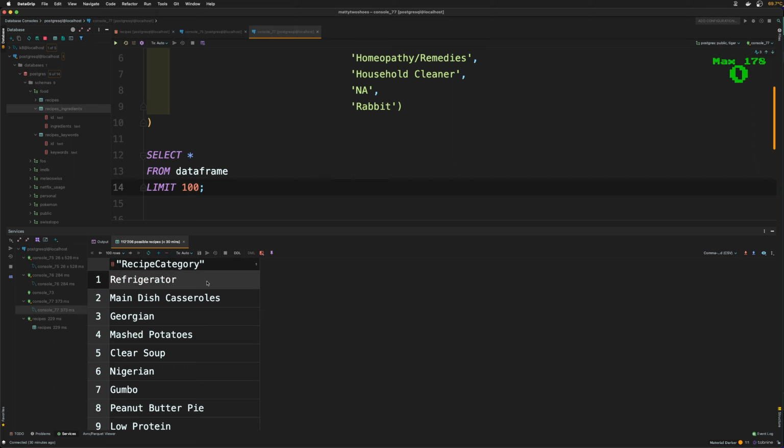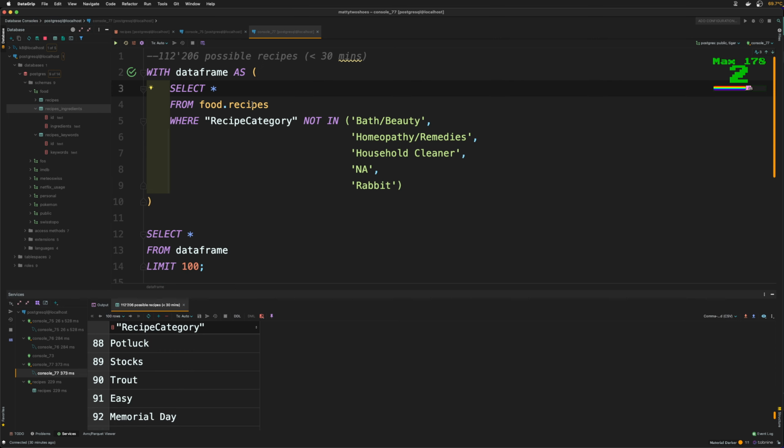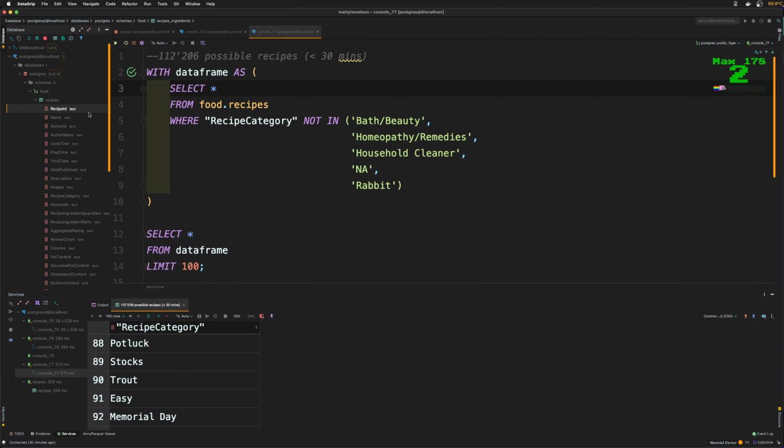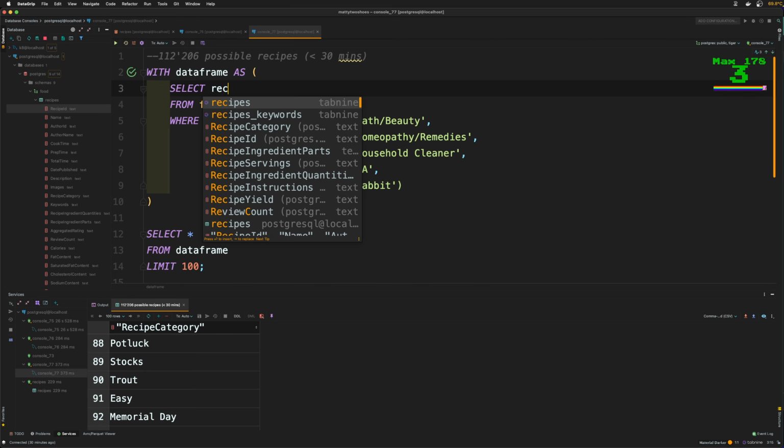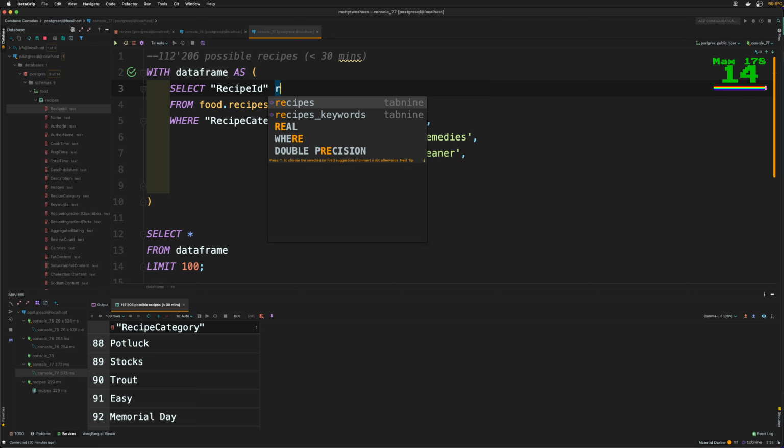So speaking of refrigerator, yeah, this looks good. I want to select everything from the recipes. Or what do I need from the recipes table? I need the recipe ID, which is now called just ID.